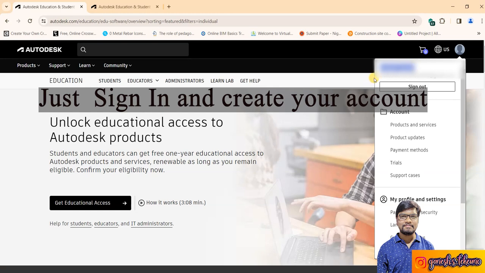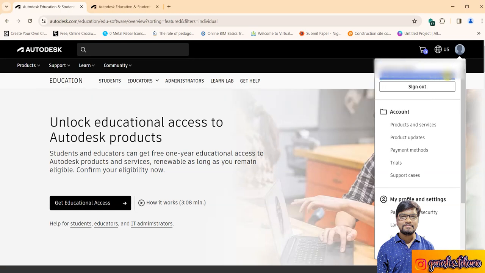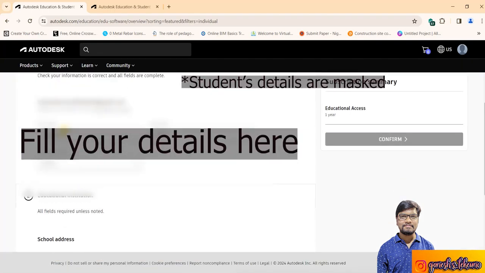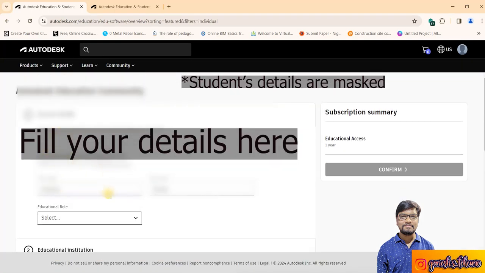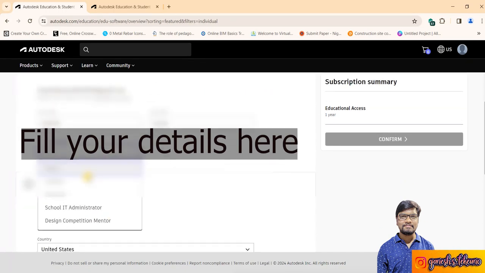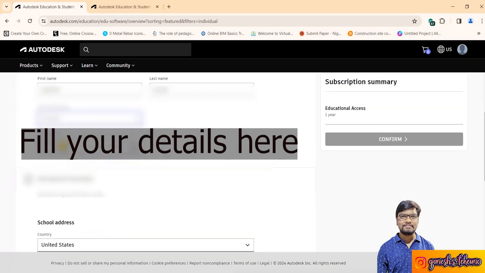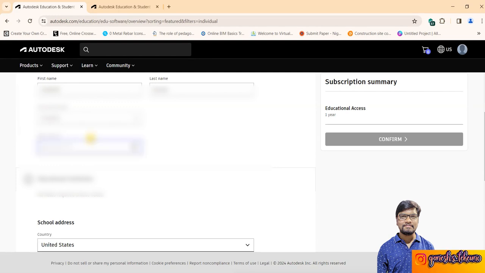So once you are ready with your account, just click on Students under Get educational access. Over here you need to fill your details. So complete profile is required. So fill your first name, your last name, and your date of birth, and also we need to fill our school address, everything. So let us do that part over here.